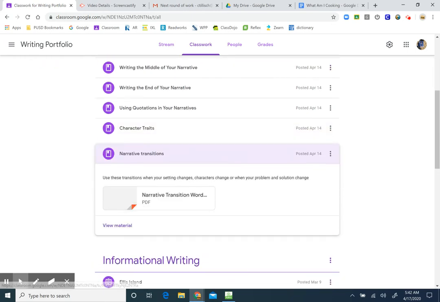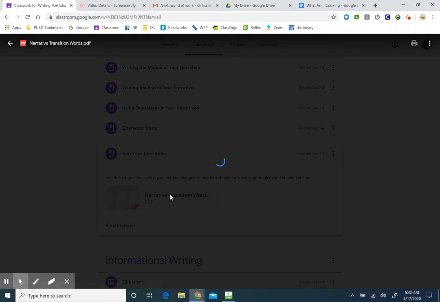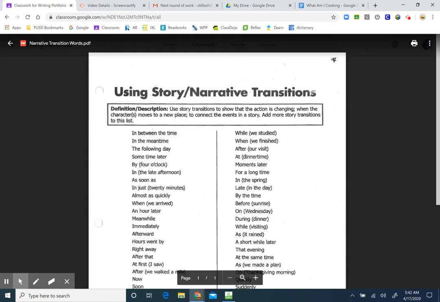Now, in transitions in informational and argumentative writing, you're working with first, next, last, to begin with, in addition. Those are very common transitions in informational and in argumentative writing. But in narrative writing, your transitions can be that way, no doubt. But they also can be a bit more interesting.